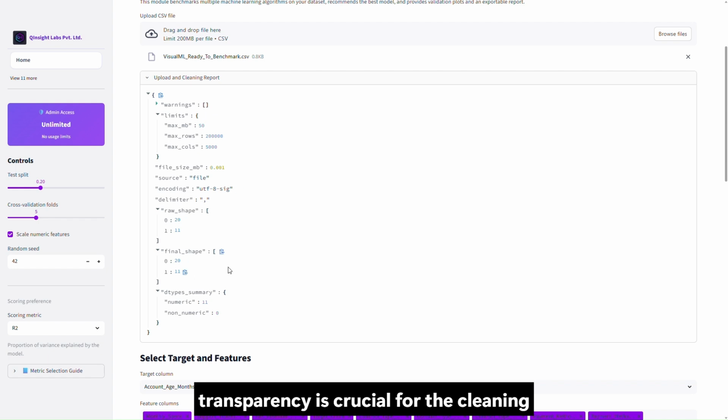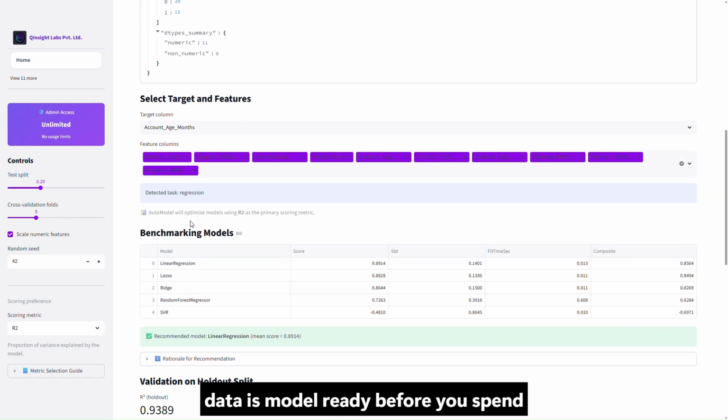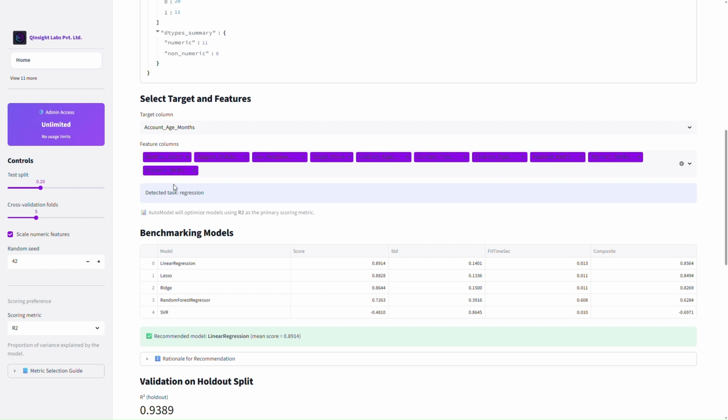This transparency is crucial for the cleaning phase of any ML project, ensuring your data is model ready before you spend a single minute training. Now, we define our experiment. We select our target column, in this case, account_age_months. Notice how the UI allows you to multi-select feature columns with a simple tag interface.